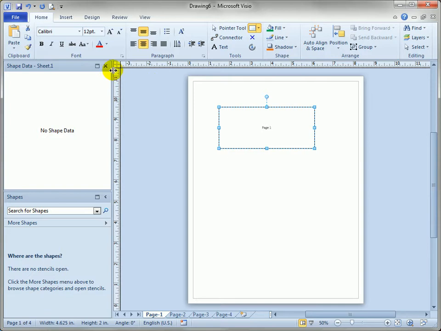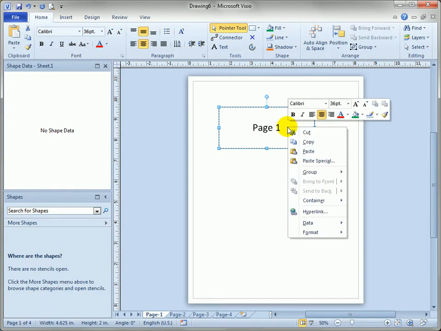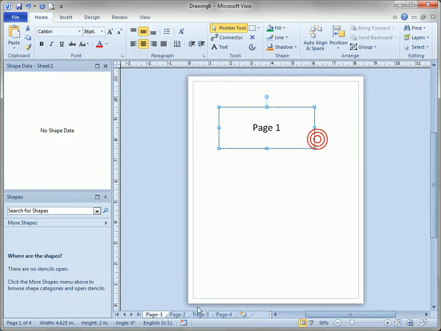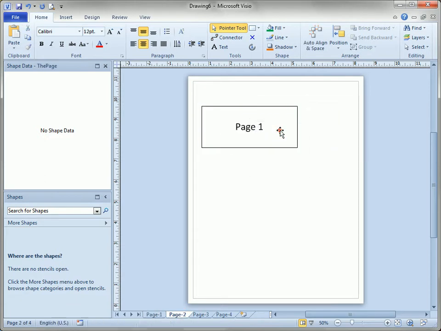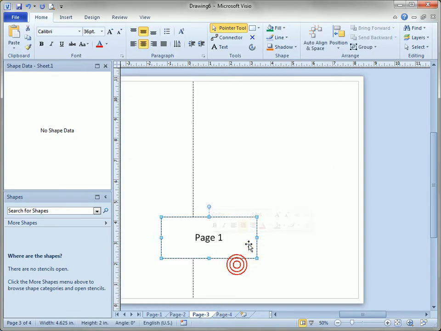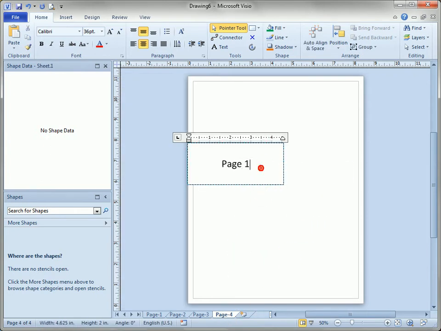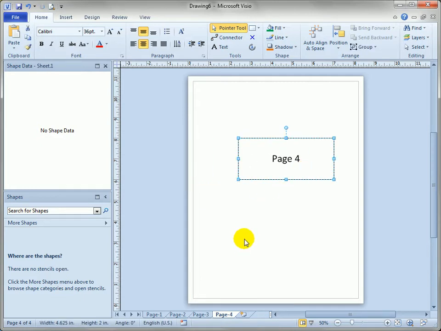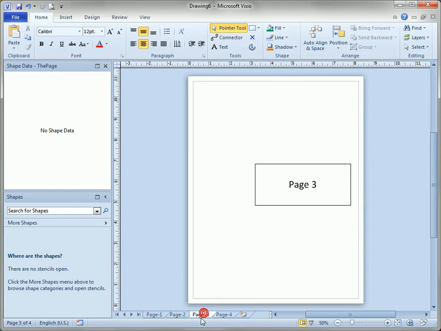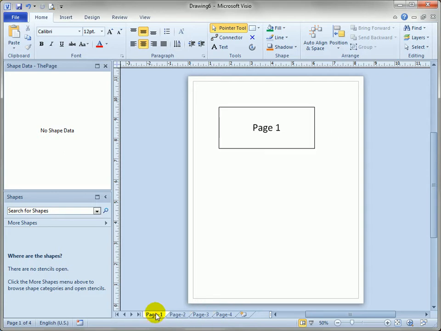I'll hit escape and I'll bump up the text. I'll switch back to the pointer tool, right click it, and we'll copy that and paste it on the other pages and change the text to page 2, move it around, paste it here, double click, page 3, let's put it back in the middle, paste it, page 4. So this makes it a little bit easier to tell as we click on the different page tabs that we are indeed changing pages instead of just looking at a boring white background.